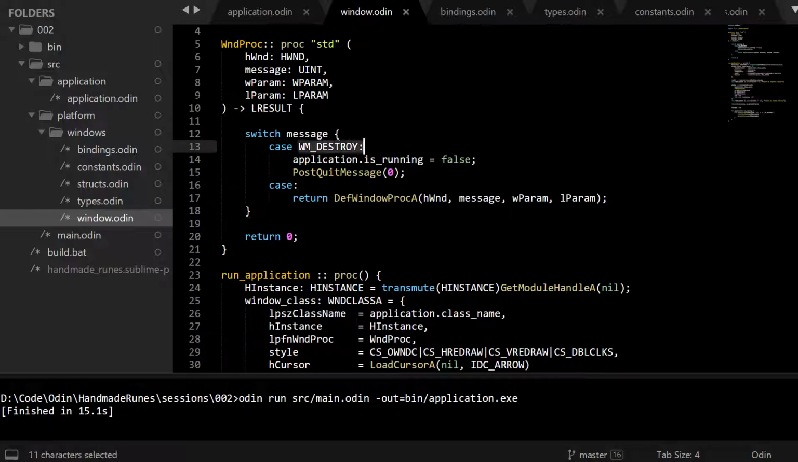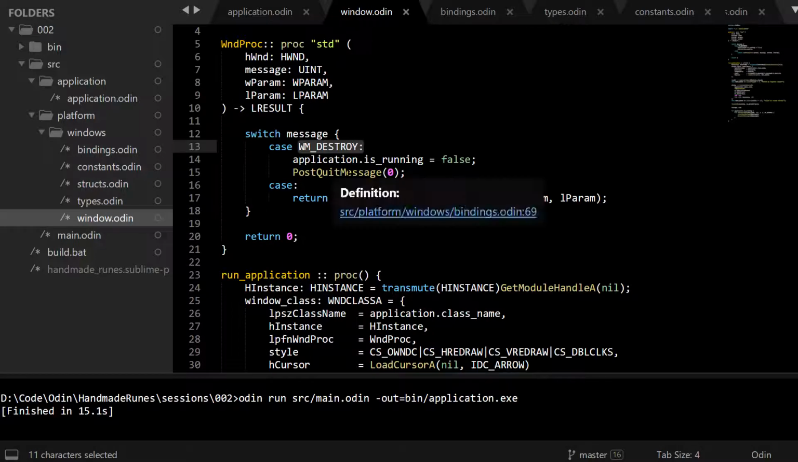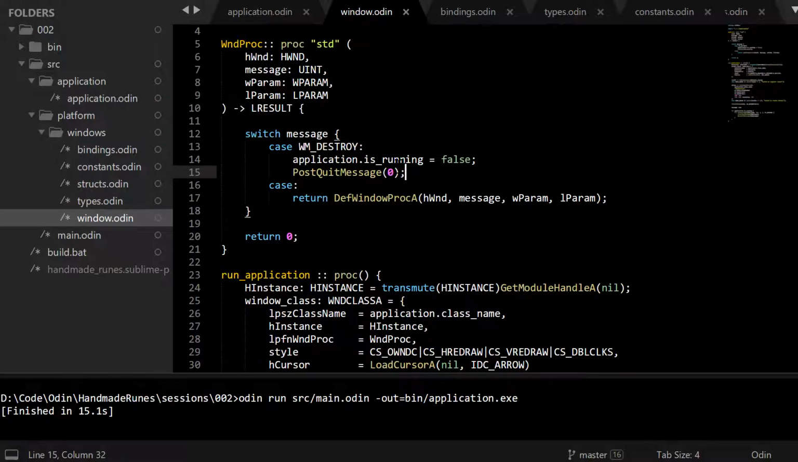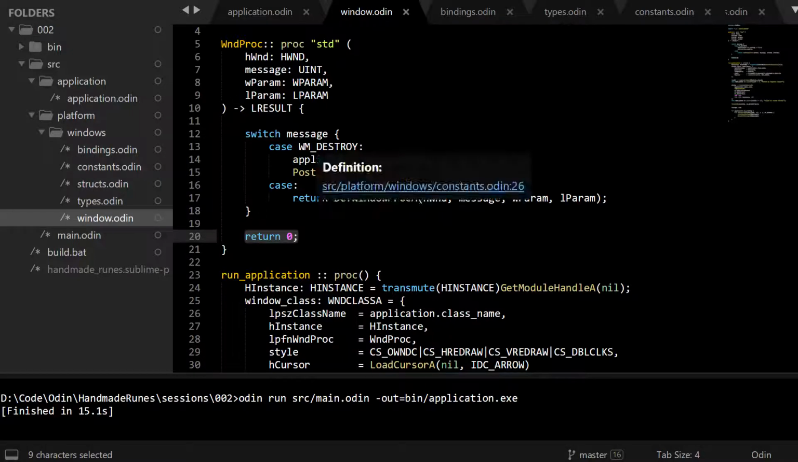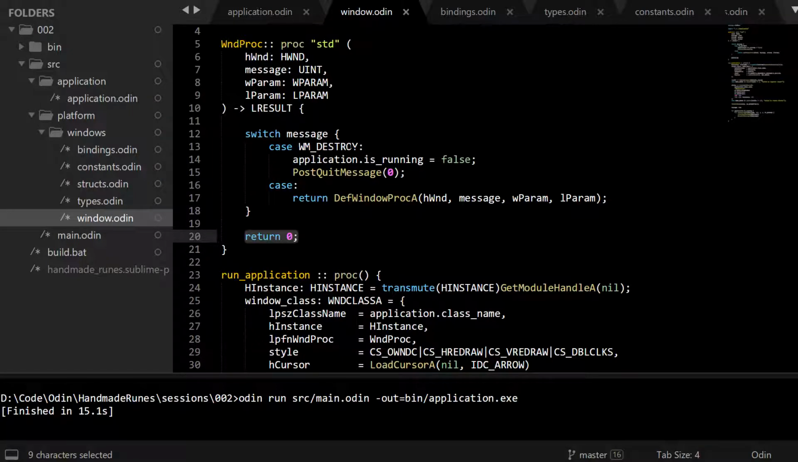So anything we are handling is not going to go over here, right? It's in this case, and in Odin it's an automatic break. When we hit the end of the case section, it's going to break, and then it's going to go here, and it's returning 0. And we're returning 0 from this WinProc when we want to signal to Windows that we have handled this message type.